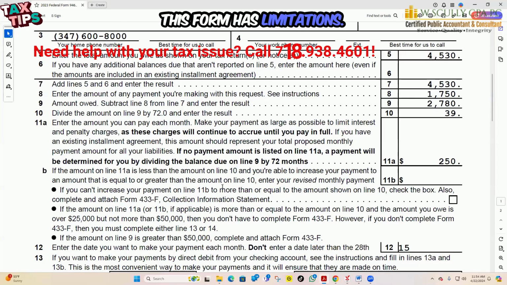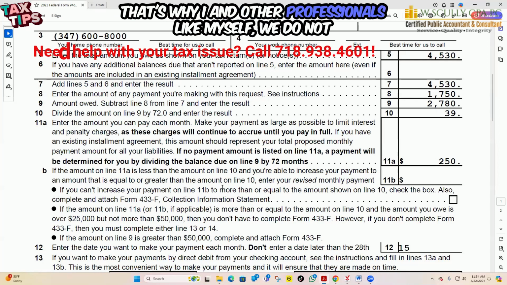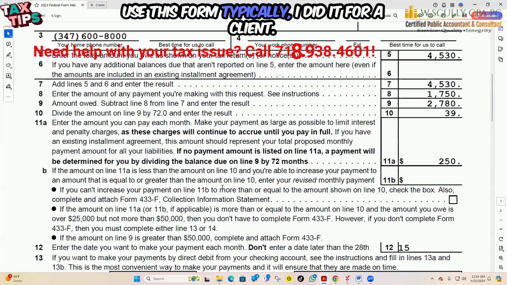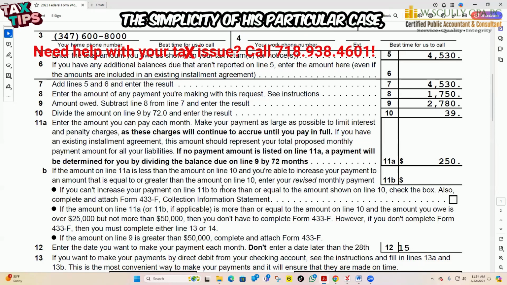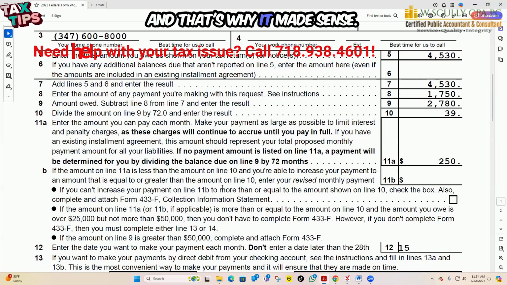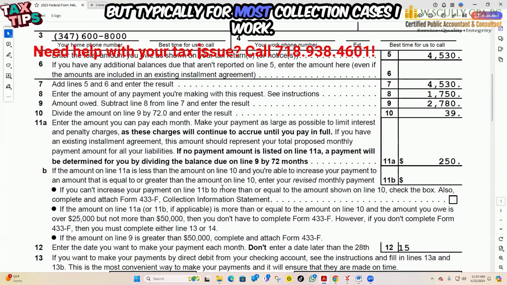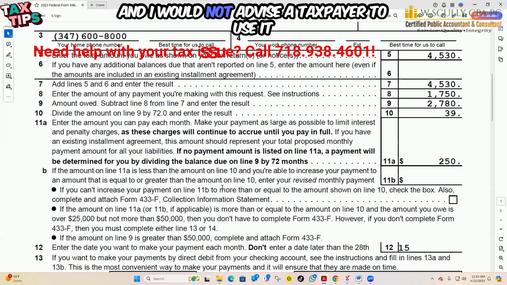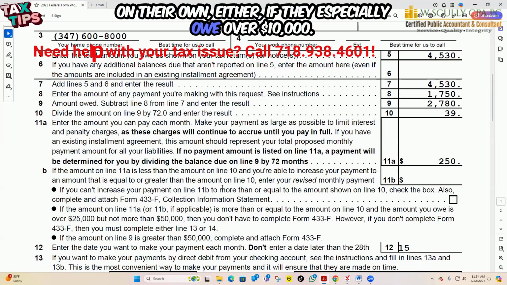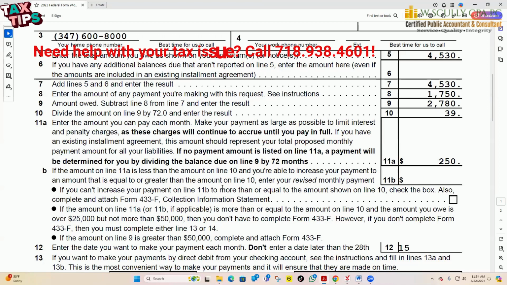This form has limitations. That's why I and other professionals like myself typically do not use this form. I did it for this client because of the simplicity of his particular case, and that's why it made sense. But typically, for most collection cases I will not use this 9465, and I would not advise a taxpayer to use it on their own either, especially if they owe over $10,000.